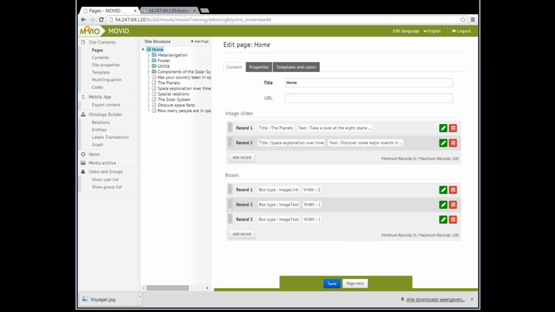It's also possible to change the order of the different boxes. For example, now we have record 1 on the golden discs, record 2 on something else, and record 3 on the spatial relations. Now I would like to change the order of the spatial relations box with the other box. So then I just click here and hold it, and I drag it above to change the order.